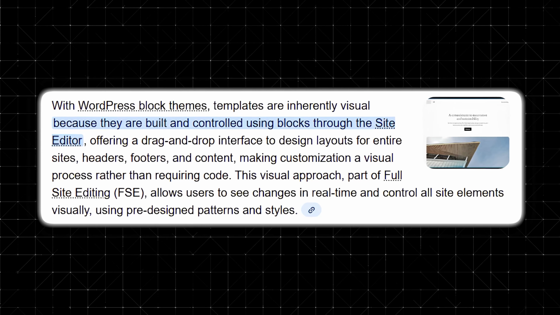This does not mean you need to touch templates right away. Many people can build an entire site just by editing pages and using patterns. Templates are there if you want more control later. The key takeaway is that nothing is hidden. If something looks a certain way, you can usually click on it and then edit it.